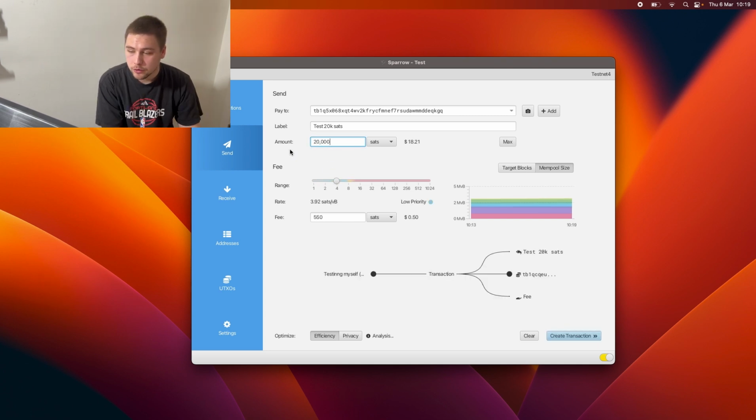and the amount will be 20,000. So now if you take a look over here, you have your fee settings, and you can move your fees around here. And as you can see, low priority, so I'd be paying 4.52 sats per VByte, and that totals to 634 sats per transaction.